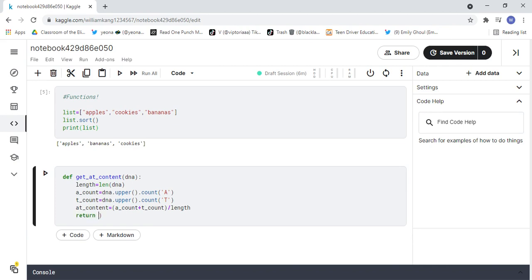Here we want to return the AT content, but for this specific case, I'm just going to have the AT content rounded because I don't want a super long number. Normally you could just write return AT content, and when you call the function, this is what it will output. However, I'm just using the round function because I want the numbers to be shorter. So this is rounded to two significant figures. That is what it means.